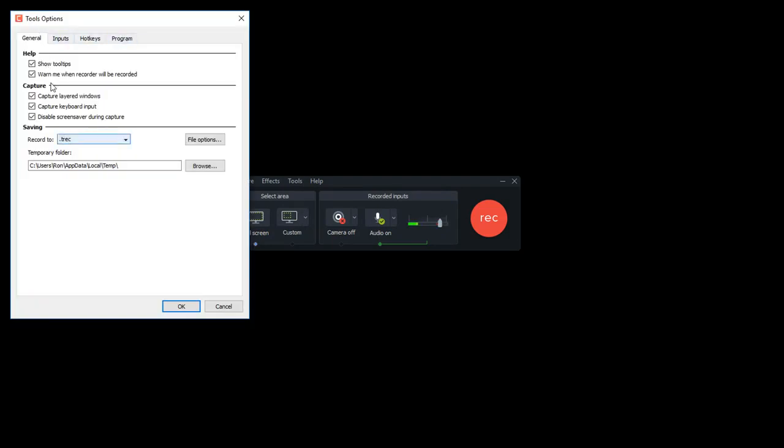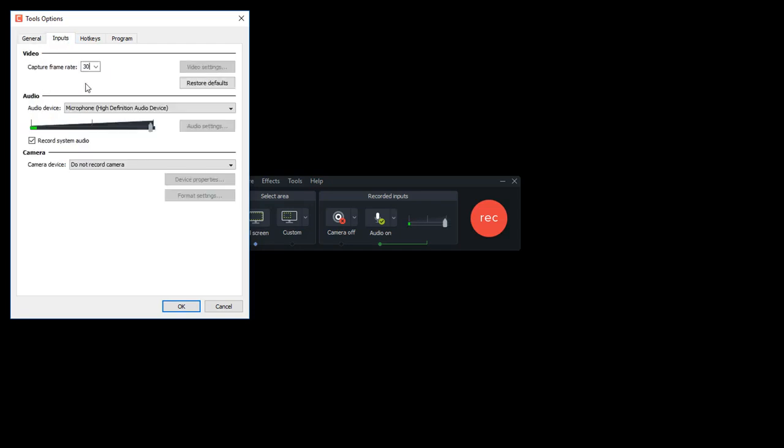There's nothing I need to change here under the General tab, so I'll go over to the Inputs tab. Here you can see you can set a capture frame rate. So if you don't need 30 frames per second, which will take up more space, you can lower that, and you can see there are some options here, as well as you can type in a specific frame rate if you want. I always leave mine at 30. I never need to go below that for any of my recordings.